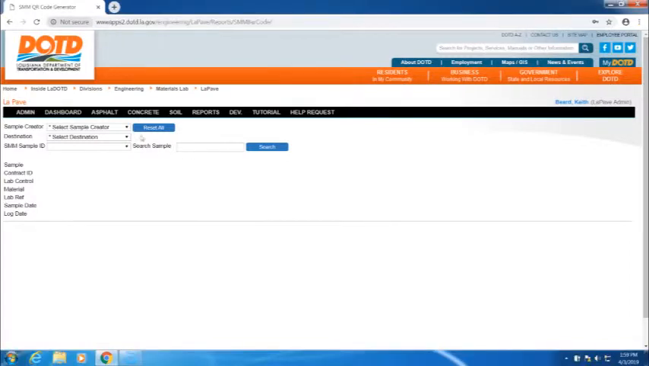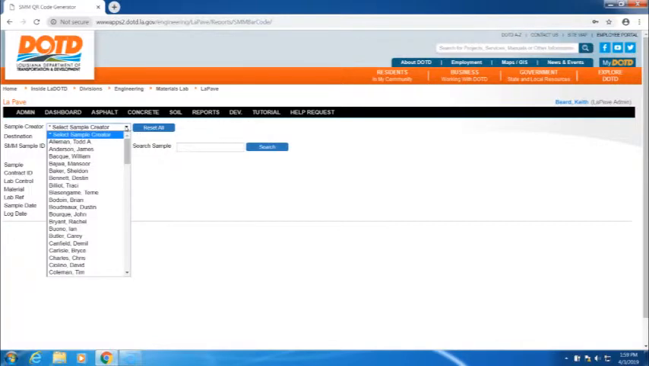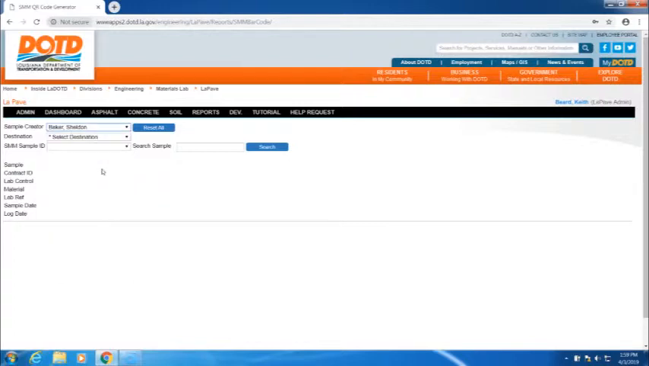Once opened, there are a couple of ways to find the sample. The drop-down list for Sample Creator will contain only the users that created a sample in the last 30 days that has not been received by a lab. Once a sample is received, the creator will be removed from this drop-down menu.